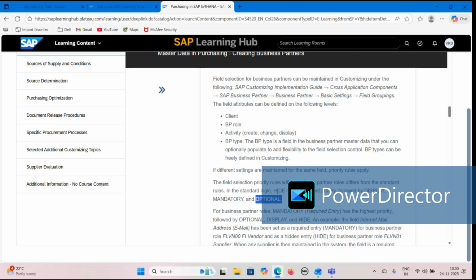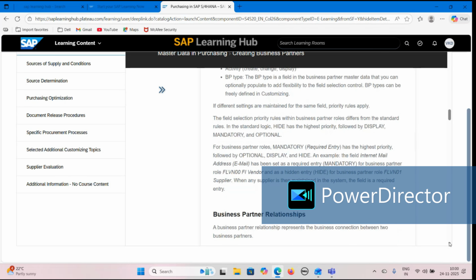So like that, the rule will always check what settings are available in the different attributes. If all attributes have hide, it will hide only. It won't show that field anywhere. Okay, that's the rule. They have written this rule in the program, so the program will check accordingly.